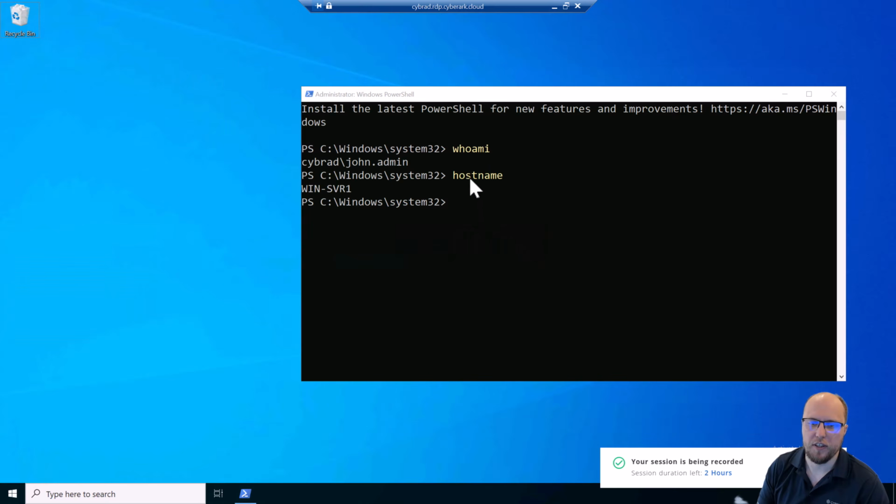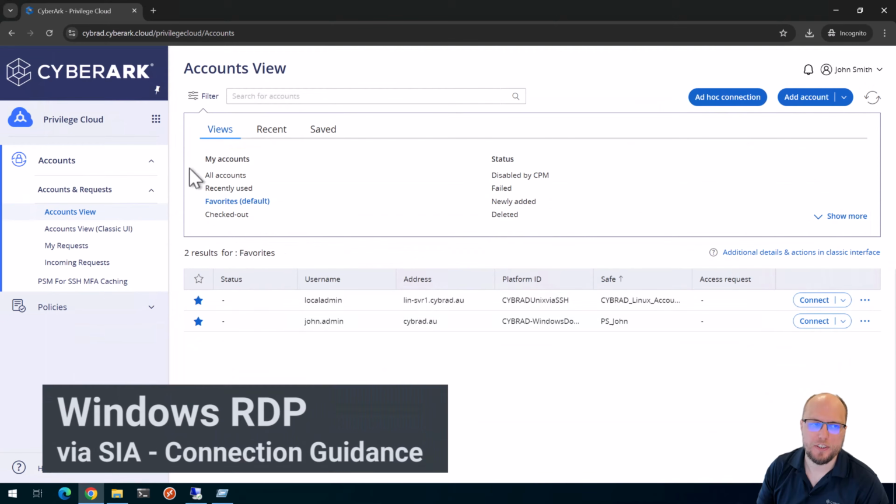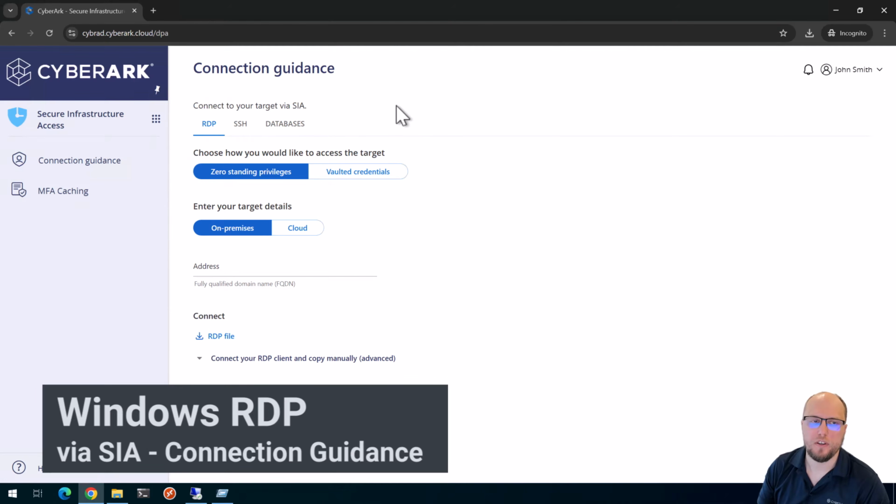As you can see here, we're connected to the same target. I'll just make this smaller so you can see that there. I'll now disconnect. We can also connect to targets over in Secure Infrastructure Access. I'll go to that now. And here we can use connection guidance to connect to a target.